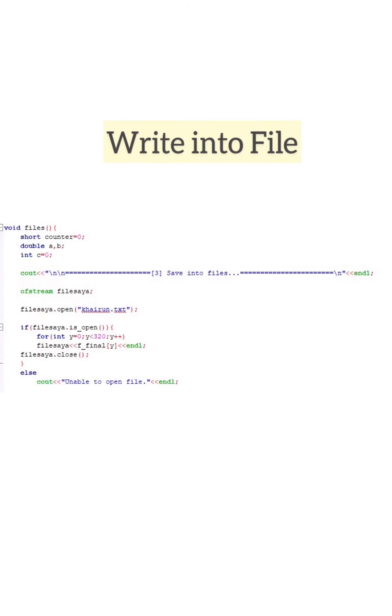Next, task 3 is done in the files function. The values from ffinal are stored in a file named Kairun. In order to write data in the file, the ofstream is used. The control flow such as the if-else statement is also applied in this task. If the file is open, all of the values of ffinal are stored and the file is closed. Else, when the file is unable to open, the program will display "unable to open file".